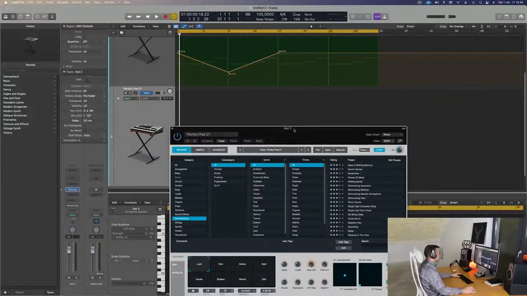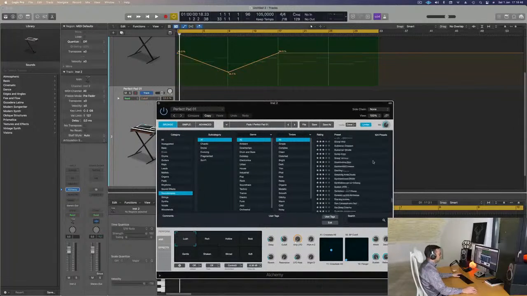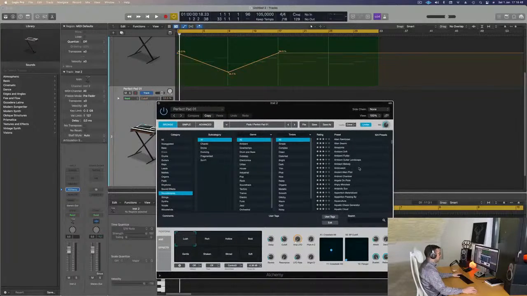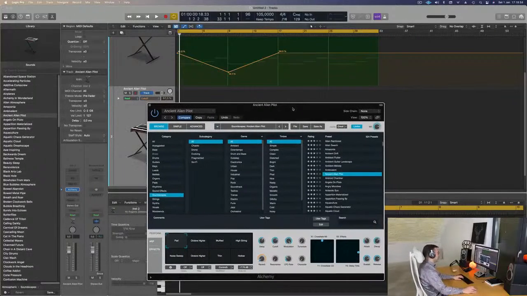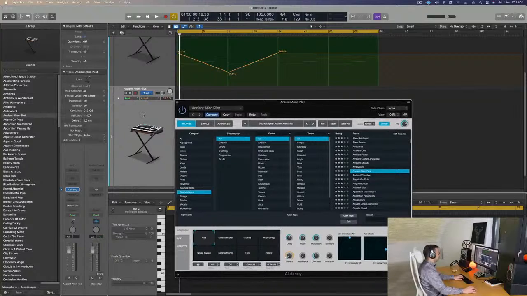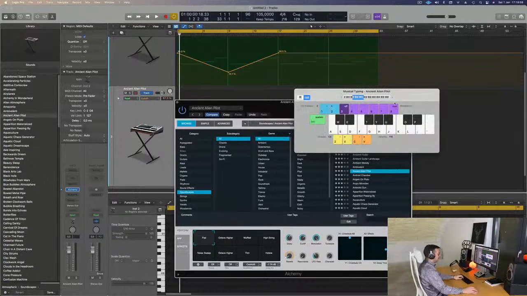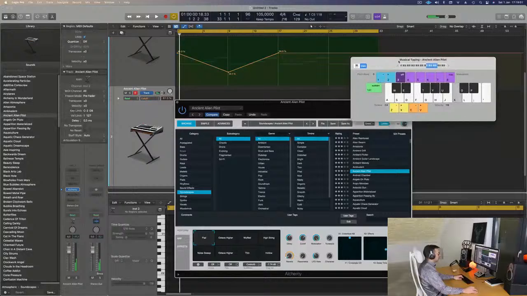And this goes into soundscape here, and there's a lot in Logic and Alchemy. I don't know what this synth was primarily made for before Logic bought them, but wow, what a synthesizer. Totally understand why Apple decided to buy this.